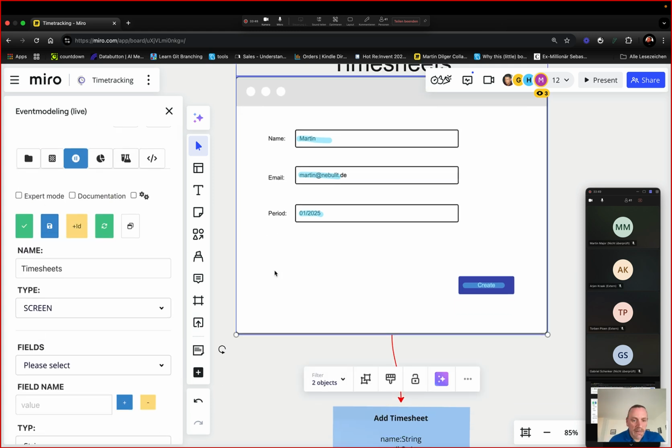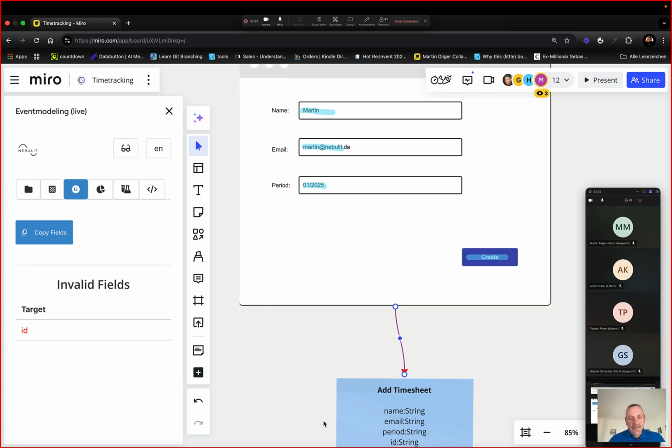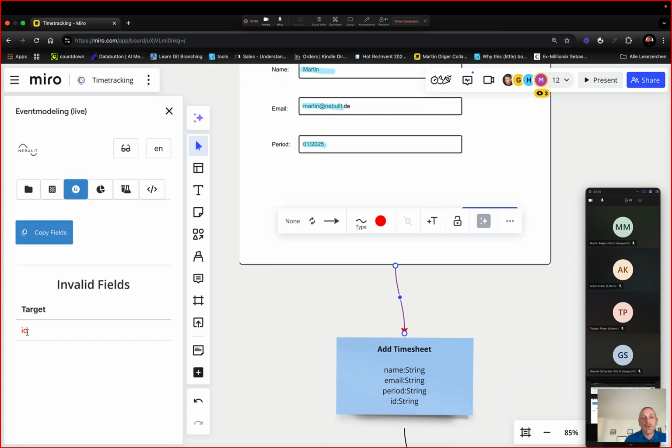Now it's still red. Why is it still red? Because we haven't decided where does the ID come from. There is no input field for the ID. So where does it come from? So it forces you to think about information flow. Where does all this information come from? If you don't know, you have a problem. This arrow will not turn black.